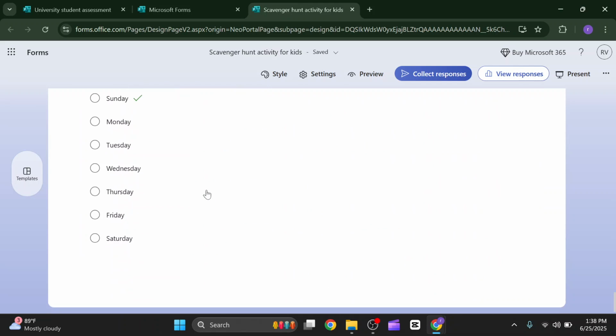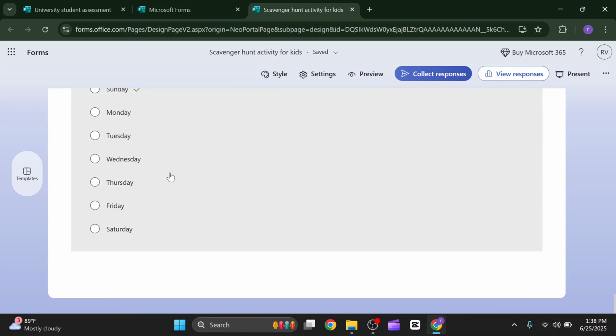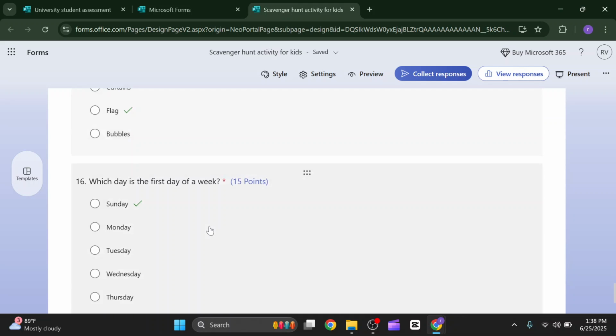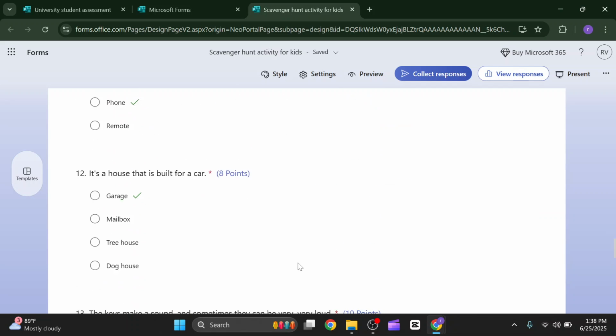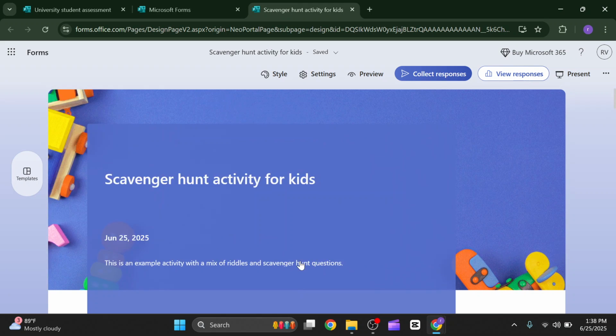And on the last one, you can see which day is the first day of the week. There are 7 options, and Sunday is the correct answer, and that has 15 points. So that's how we can edit the questions for your quiz.